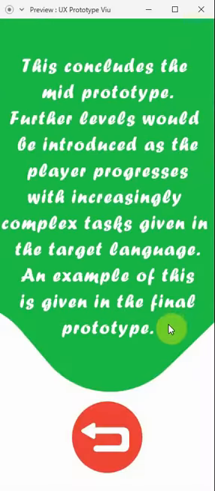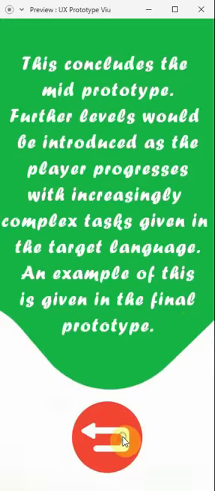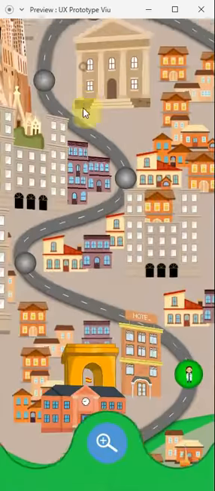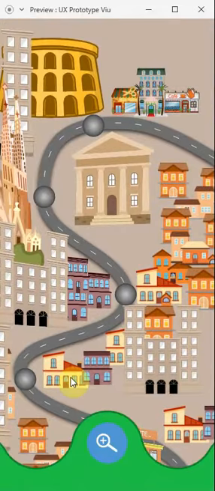So this concludes everything covered in the mid prototype. You would continue on the map, gradually getting more advanced as you go. Now the final prototype will have a small scene from one of these levels in the city, and it just gives you an idea of how the app might look in the final form.